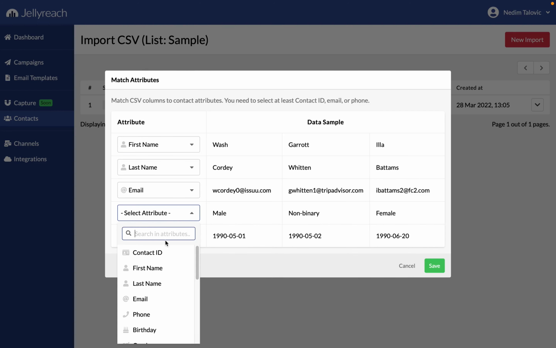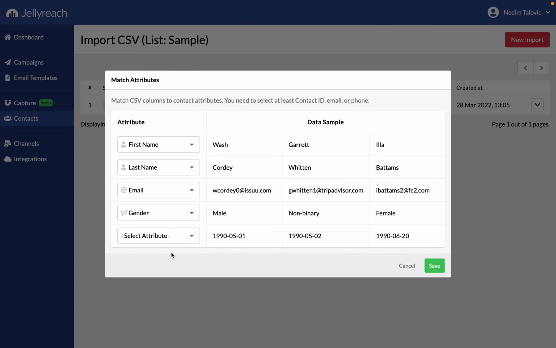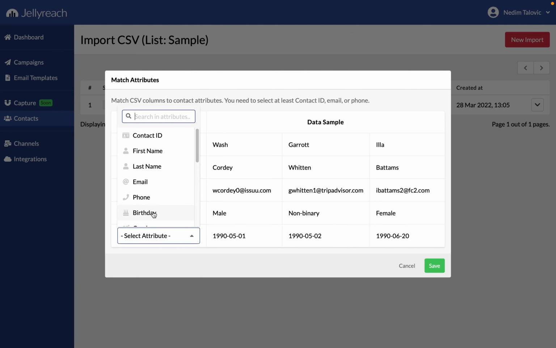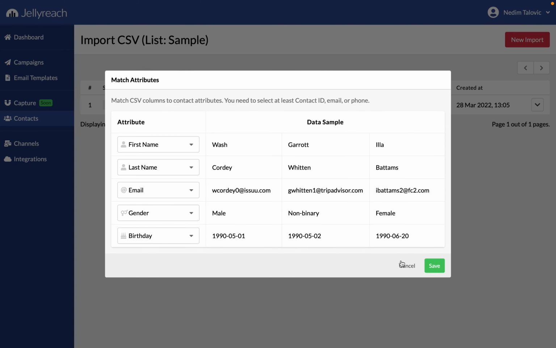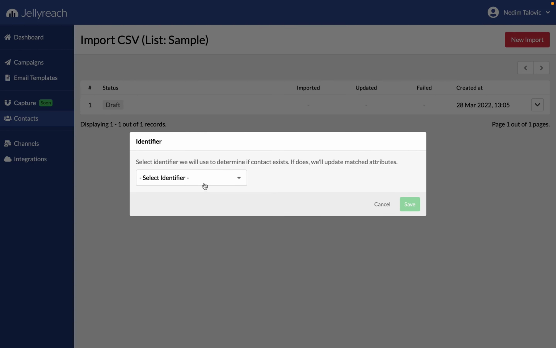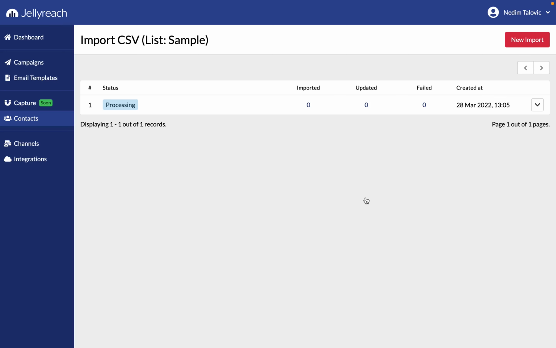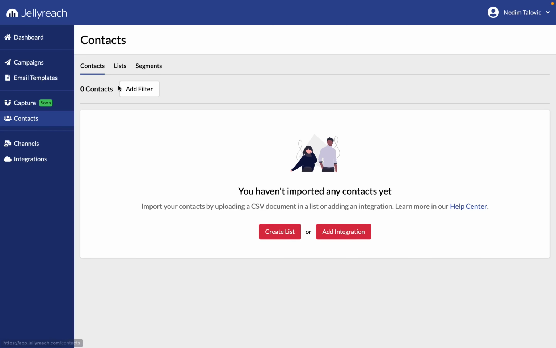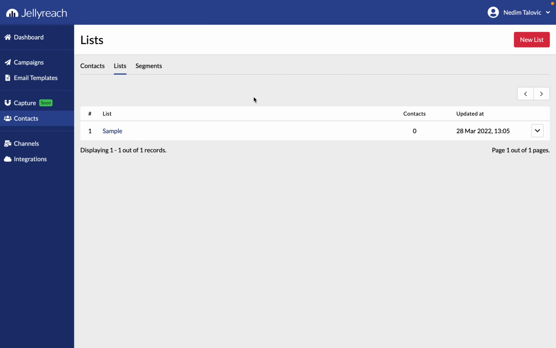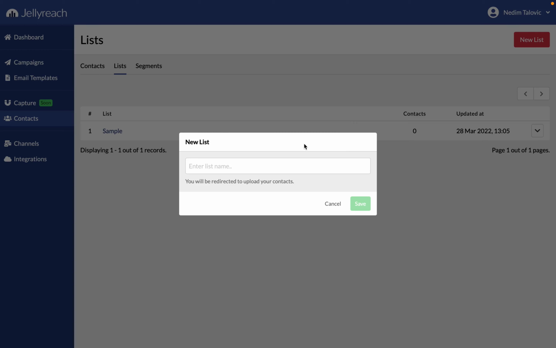Notice that you need to select at least one identifier. In most cases, it will be an email or a phone number. When you're done, click on Save and select the identifier. In my case, it's an email. Click on Save and you will see that import is processing. I need to add one more list. So I will go back to Contacts, Lists, add a new list and name it Jellyreach.